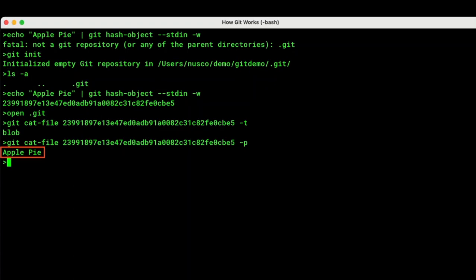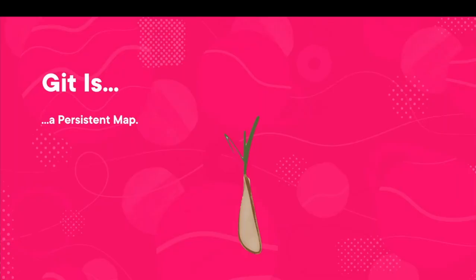So far we have seen that Git can take any piece of content, generate the key for it, a hash, and then persist the content into the repository as a blob. A persistent map. This is the very basic of the Git model. Let's build on this and move on to the next layer of the onion.